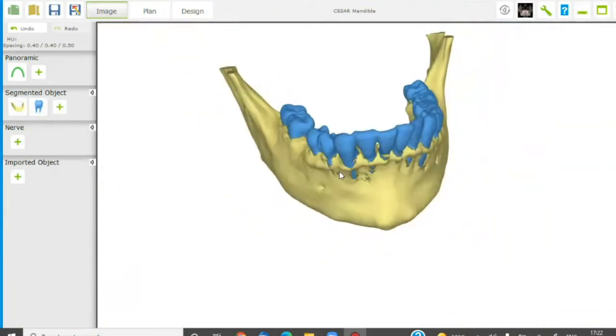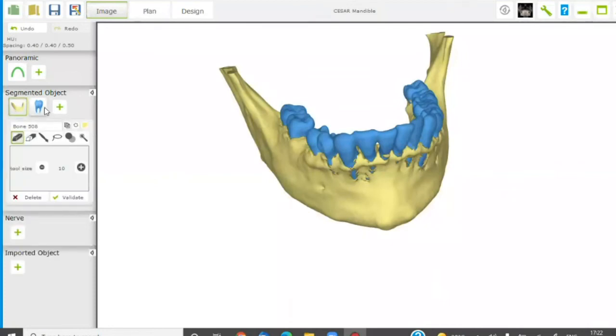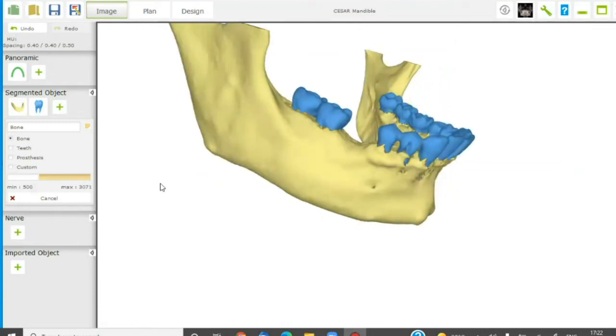Okay. That's how you can do any kind of segmentation, either jaw, bone, teeth, prosthesis, and custom. For example, if you have any implants which are already placed and you want to make a mask of it, you can do it. Any root which is inside, you can do it. So everything can be done with these tools here that we have.